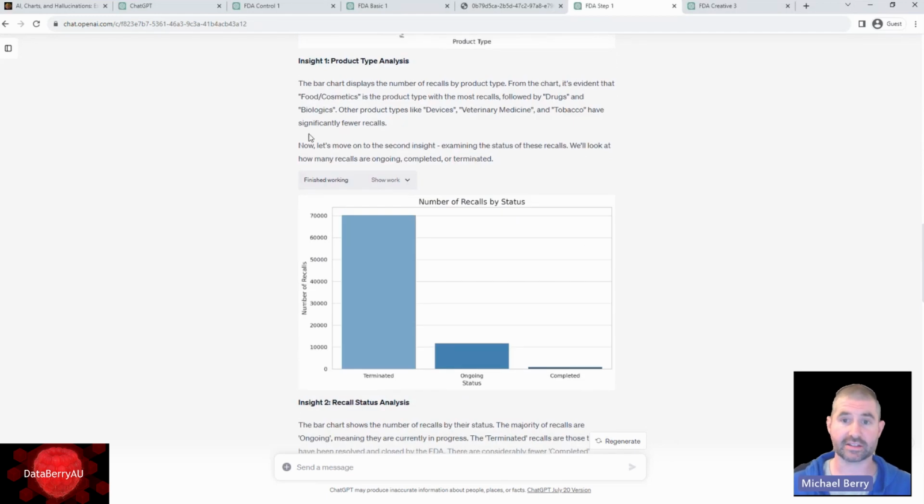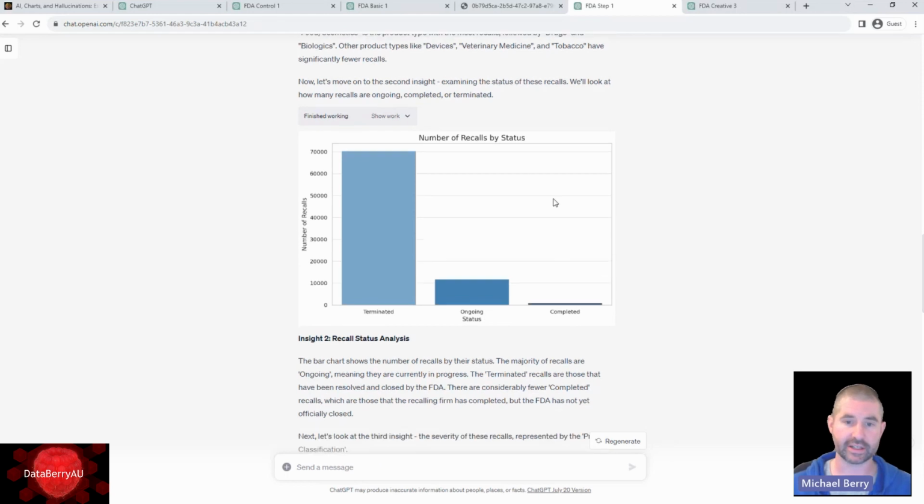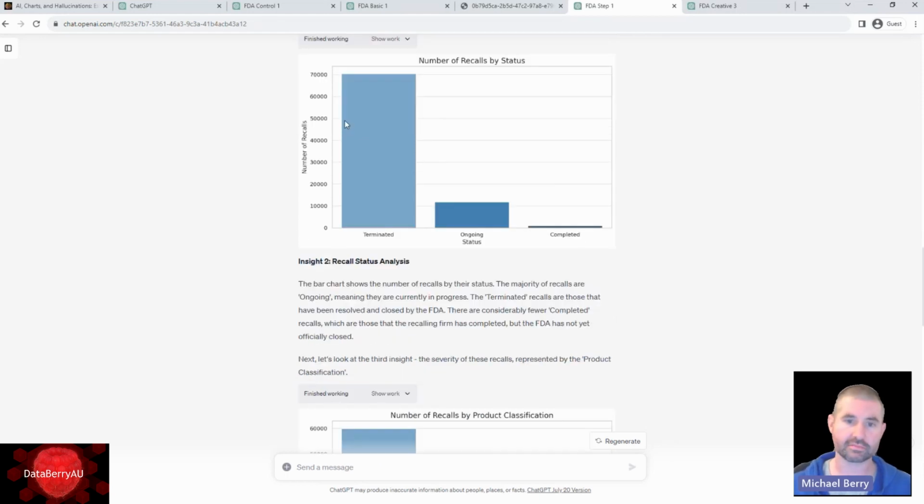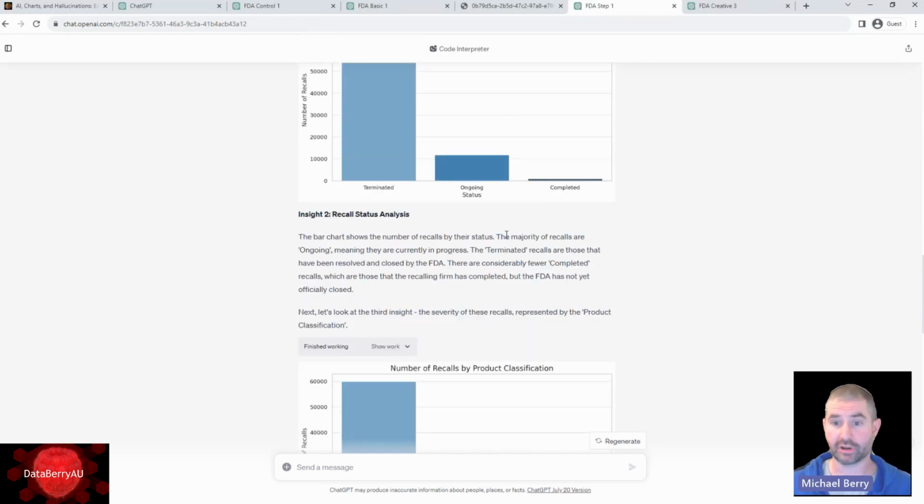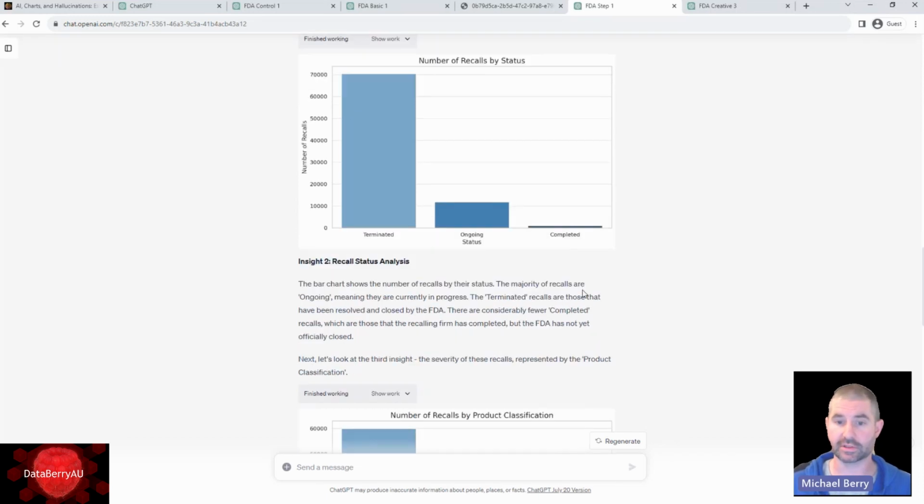Now, the second insight, so we want to look at the status of these recalls. So we've got terminated, ongoing, and completed. Once again, sorted, colored, clean, nice. So it's saying the majority of the recalls are ongoing. Once again, I don't know how it's getting that.